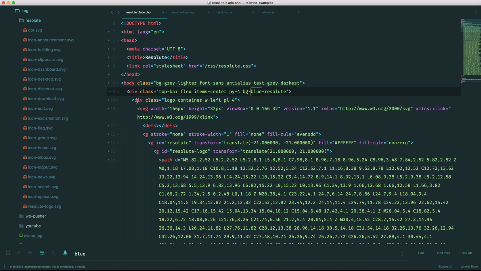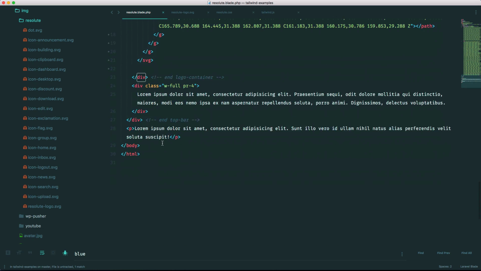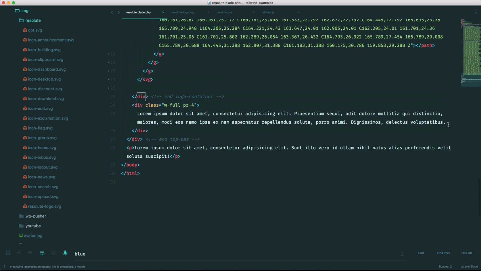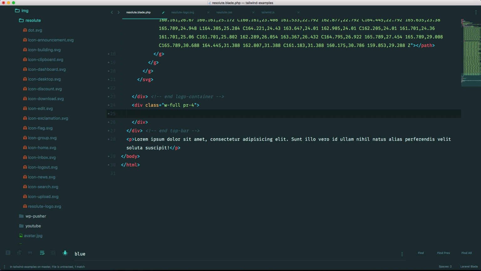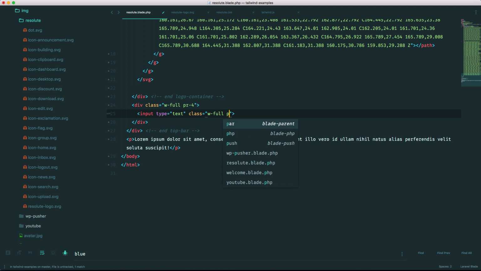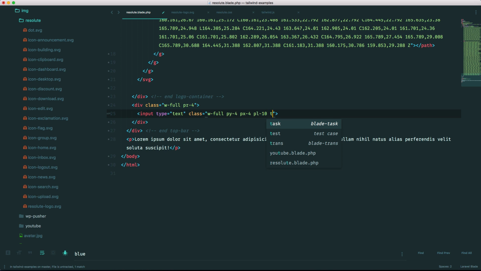Okay, so after this, right here, okay. So input type is text, class is, it's full. I don't think I need that with full. I don't know. Actually, I do. PY4, PX4, padding left of 10. I think I have a custom size for 10 in there from previous videos.